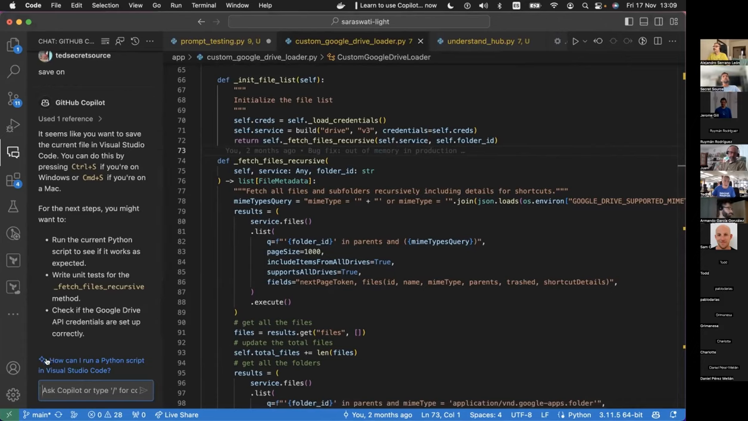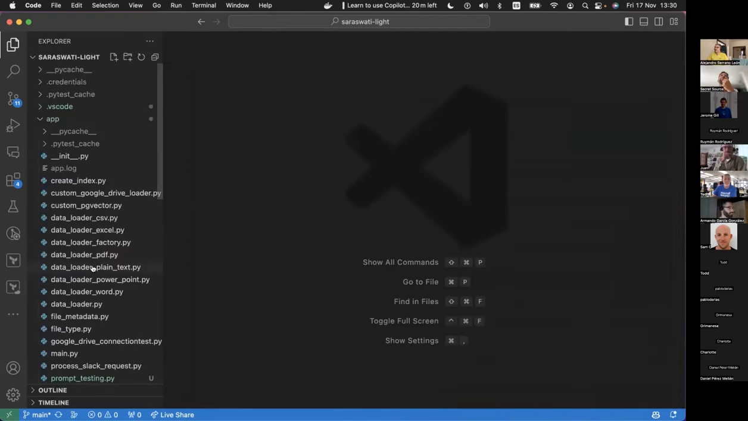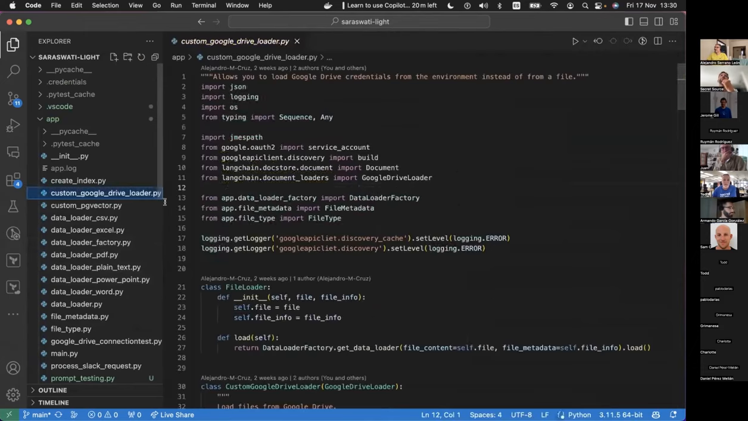Then down here, you see the sparkle icon. You will begin to see that in many different places once you've installed it. This is the Saraswati project, and this is the custom Google Drive loader. This is a hodgepodge of GitHub Copilot going absolutely nuts and spitting out all kinds of code, things that I don't even understand.